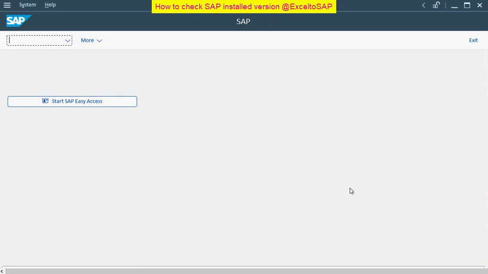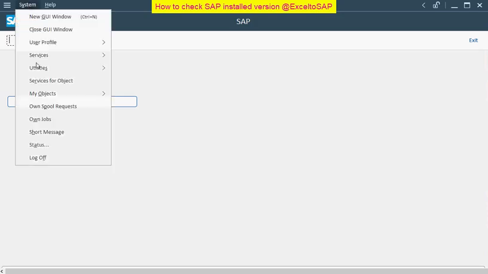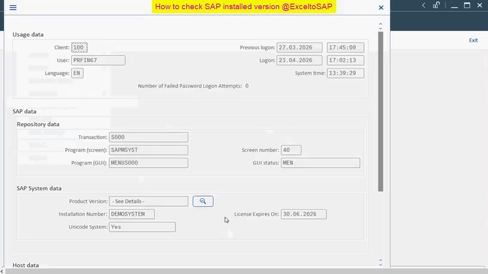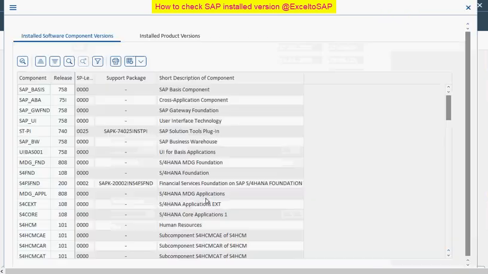Here in this tutorial, we will see how to check the SAP product version which is installed in your system in GUI system. So to check the product version, click here on system, then click on status here, and here in SAP system data, click on the search bar, write the product version, and then select installed product versions.